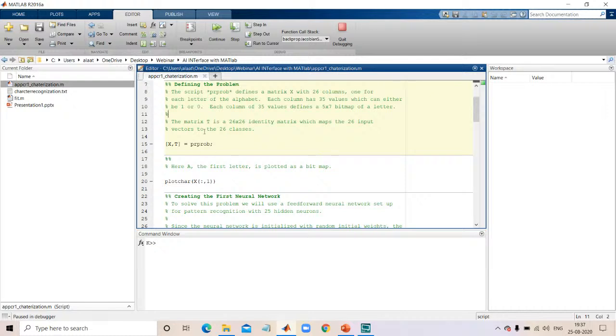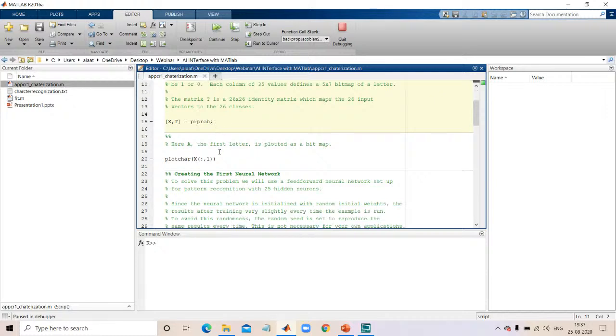So here, this is the data. The script we are giving has 26 columns; the matrix has 26 columns, one for each letter of the alphabet. Each column has 35 values, which can either be 1 or 0. Here we are giving x comma t, two input variable names, and a 26 by 26 identity matrix as input. Plotchar is one inbuilt command we are giving, and here A, the first letter, is plotted as a bitmap.